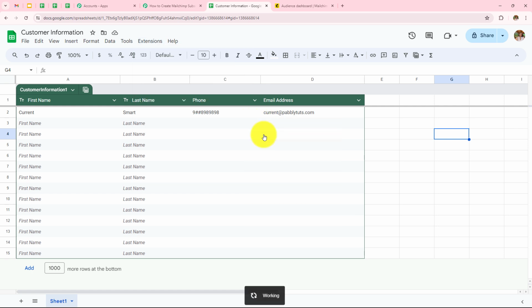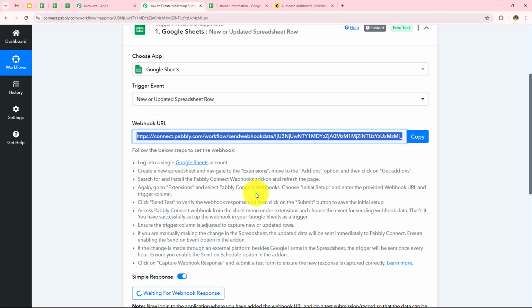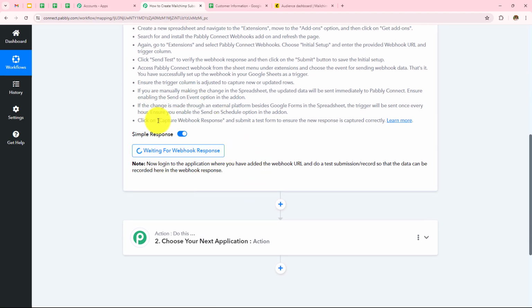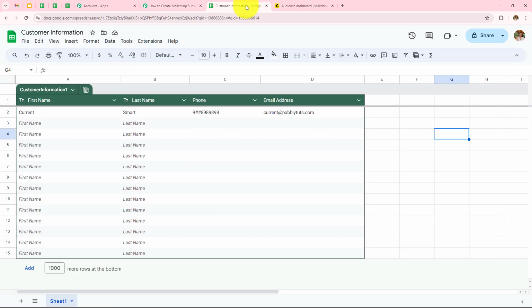So this step will make sure that all of the data you are adding in future is sent to Pabbly Connect. Let's go back to Pabbly. And over here you can see waiting for the webhook response, which means we need to enter the data. For this, let's go back to Google Sheets.